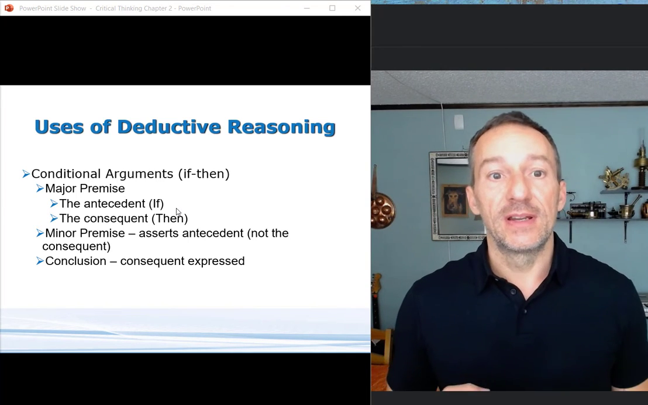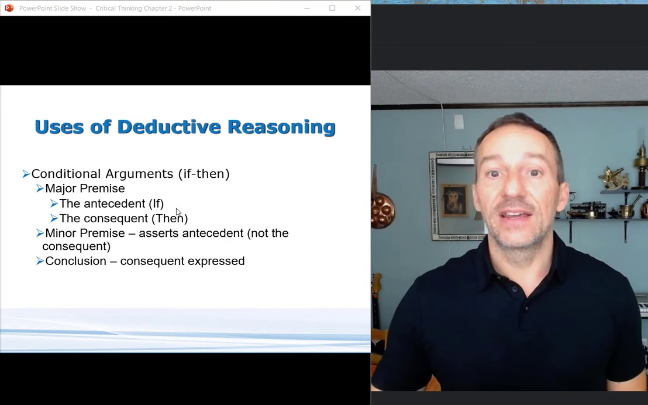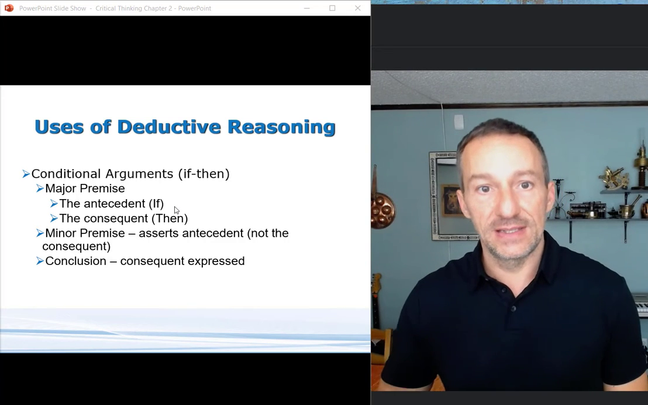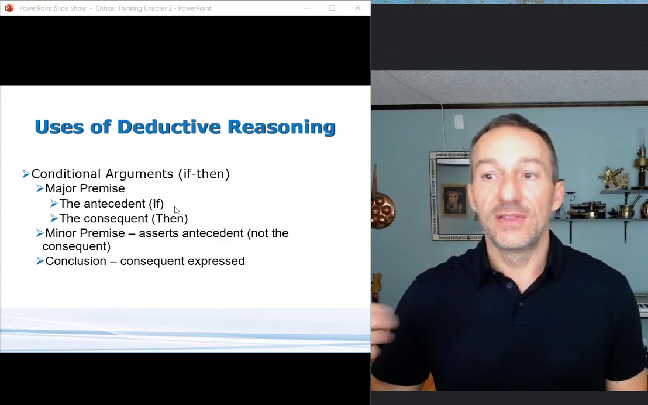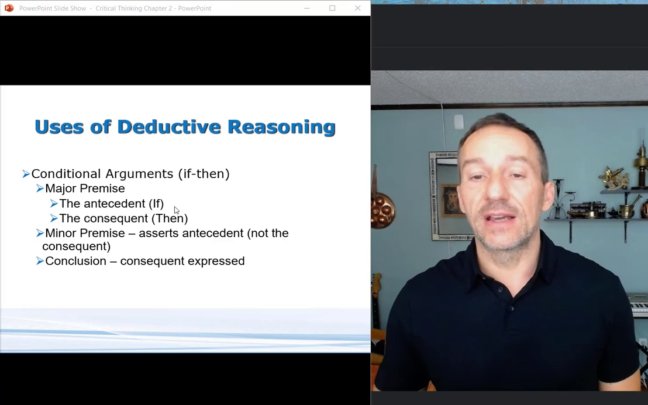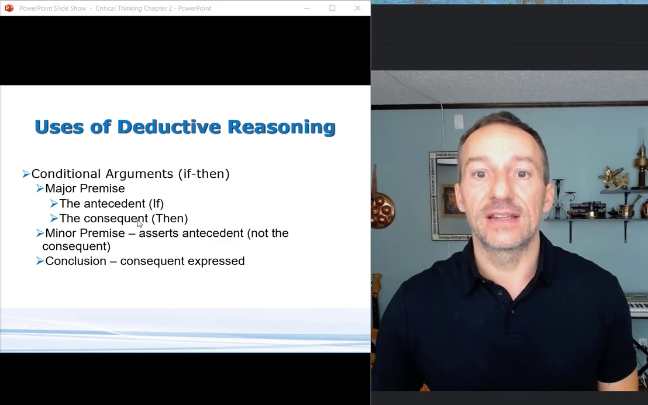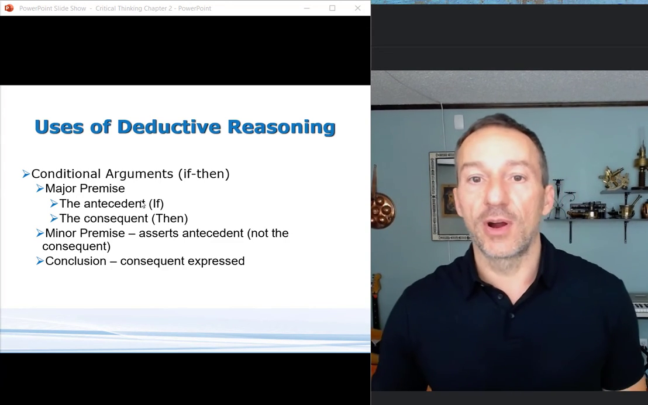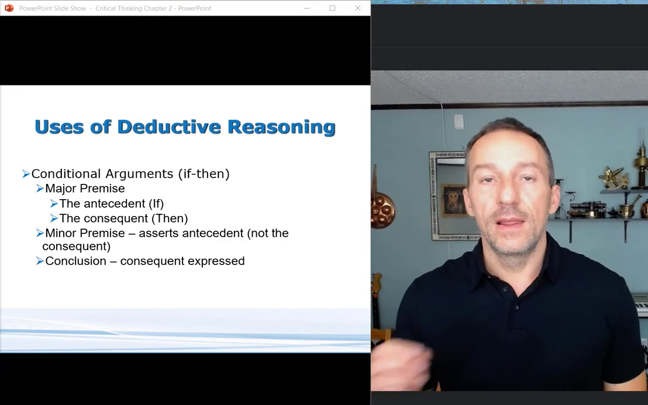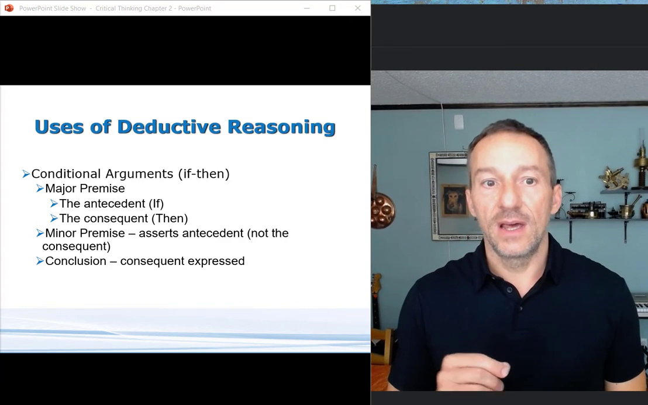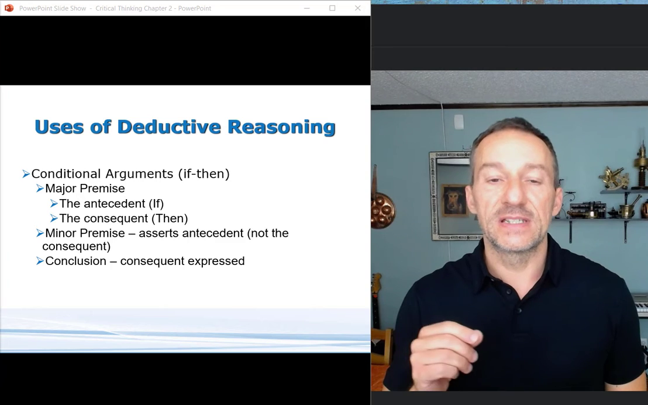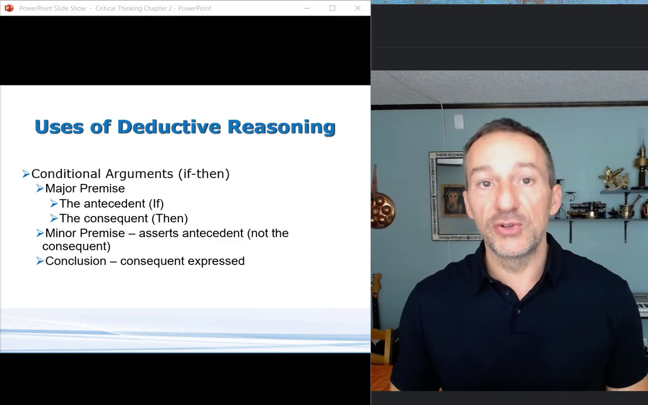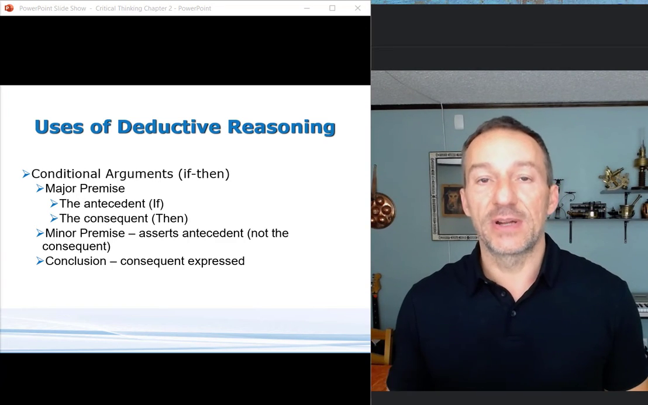The first part is the antecedent, and it goes, if this is true, then this follows. And that thing that follows is the consequent. So it's the antecedent and the consequent. Those are both the two parts of the major premise. The minor premise asserts the antecedent in specific terms. The conclusion is the consequent expressed in specific terms.